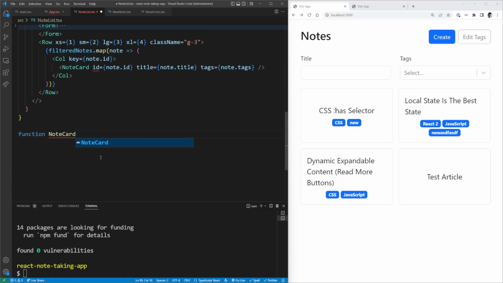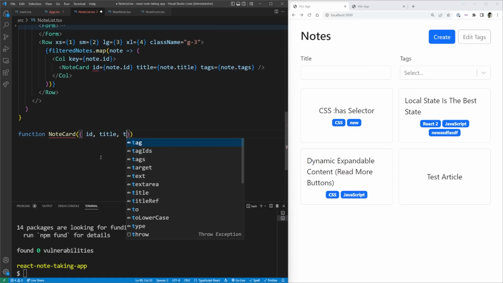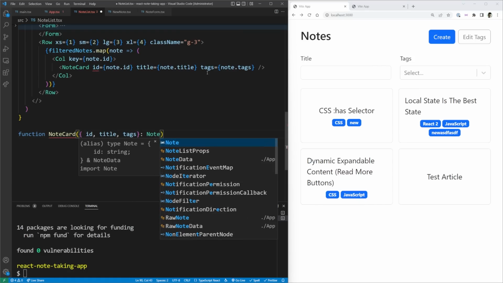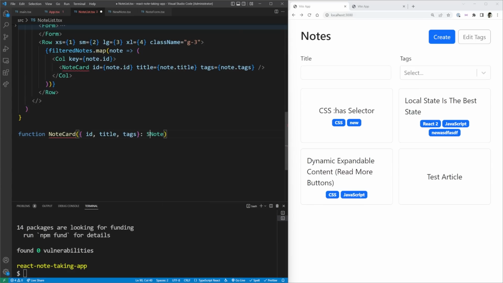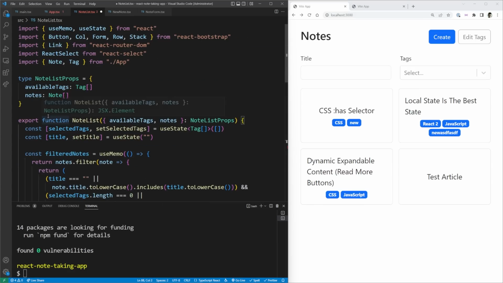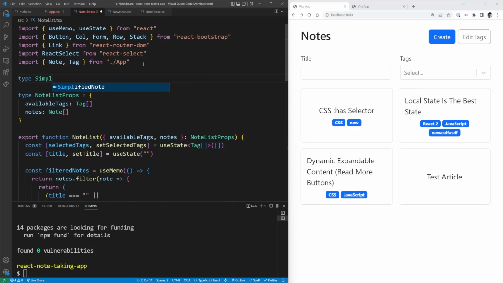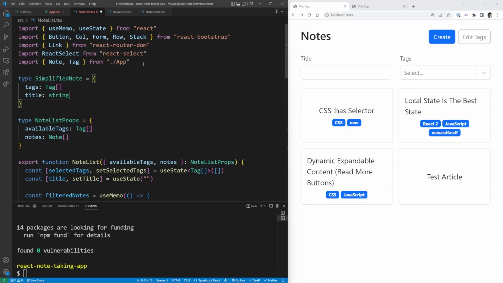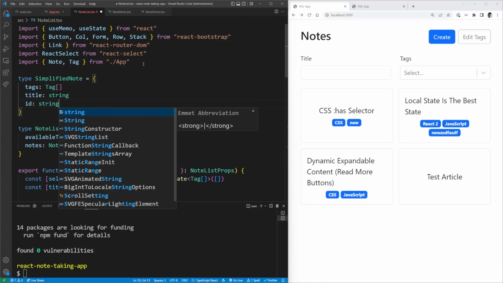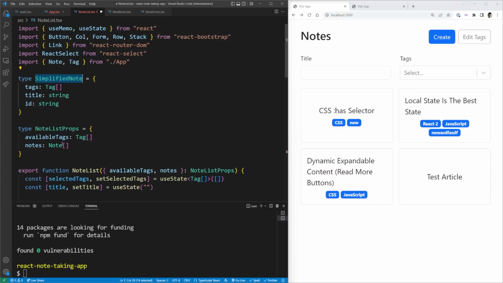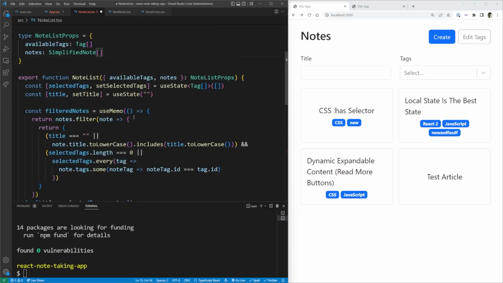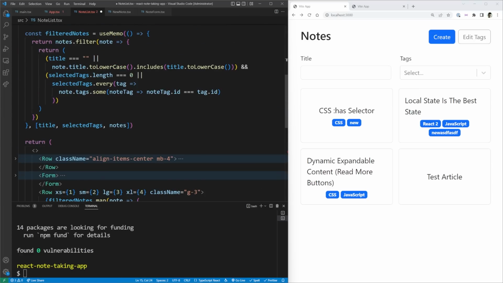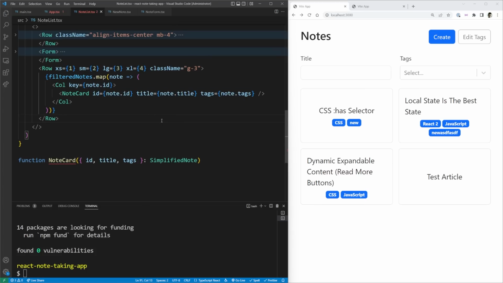And we know that our note card is going to take in some props. Those are ID, title, and tags. And this is essentially just a note object. But we don't want a full note. We want a simplified note because we don't care about the markdown portion. So let's create the type for our simplified note. Type SimplifiedNote equals, and the simplified note is going to have an array of tags. It's going to have a title, and it's going to have an ID, just like this. And here, we don't really care about our notes being anything but a simplified version of the note because we only care about the properties of ID, title, and tags, just like that.